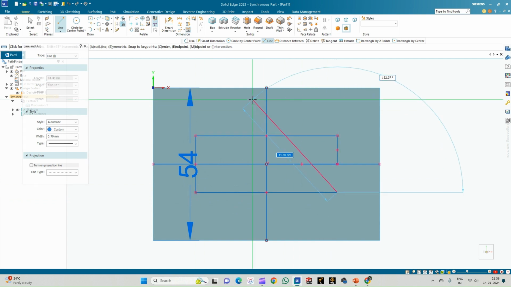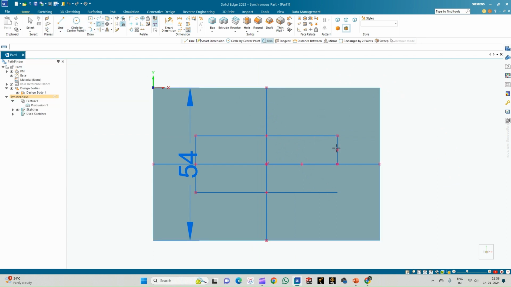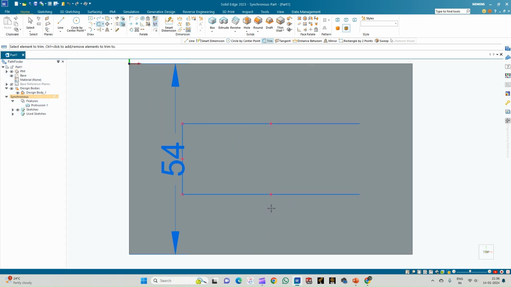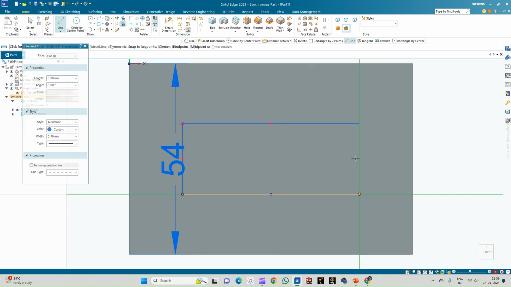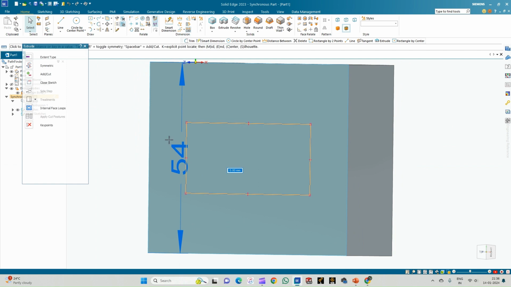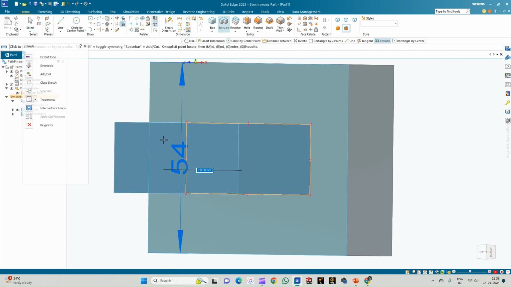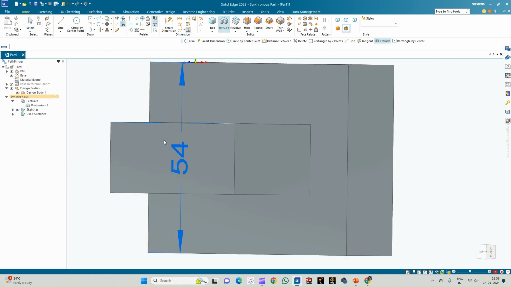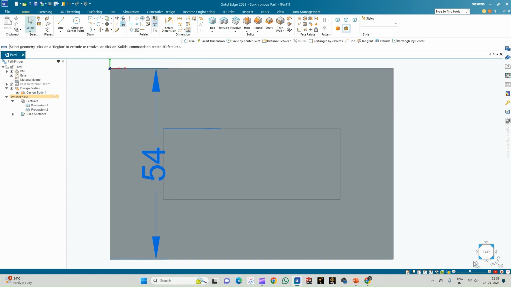50. So now let me select the trim option, trim this line so that I can complete the profile. This line, so let me close the profile by drawing a line of length 20 mm, correct? So now let me select this rectangle and do the extrusion to a height of 30 mm. This is the top view.